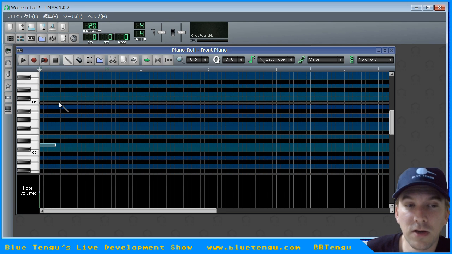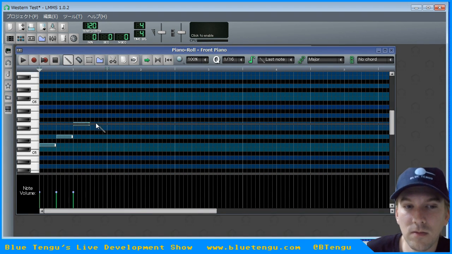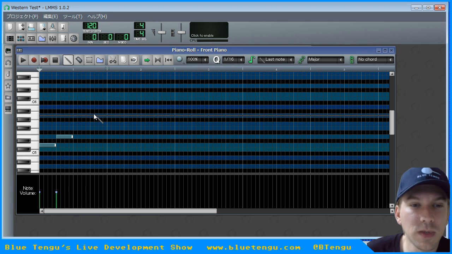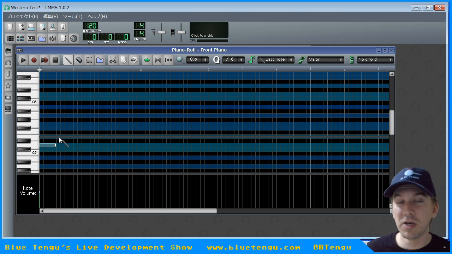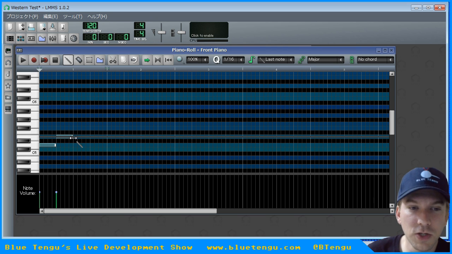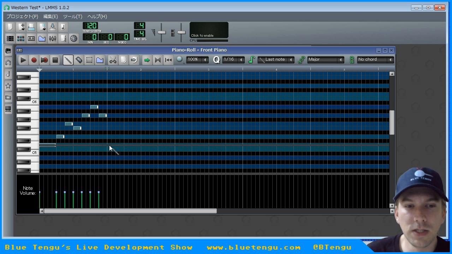And I can do something different with the piano. I don't have to do the same thing, as it says 16th note here. In LMMS, you can stretch these out, or you can shrink them, so you can make them much quicker. Simple enough.